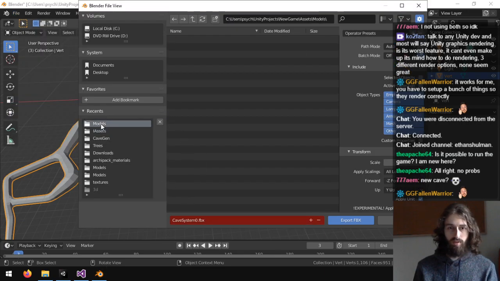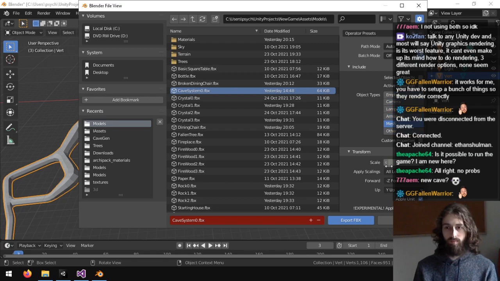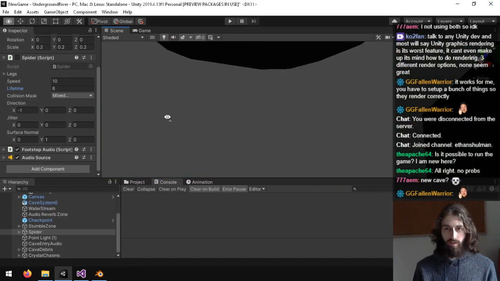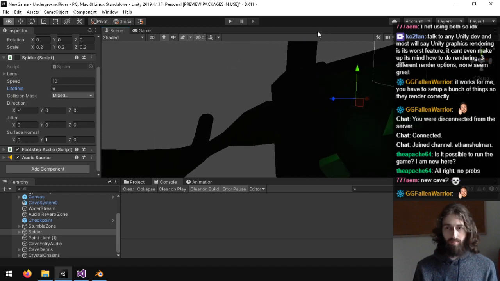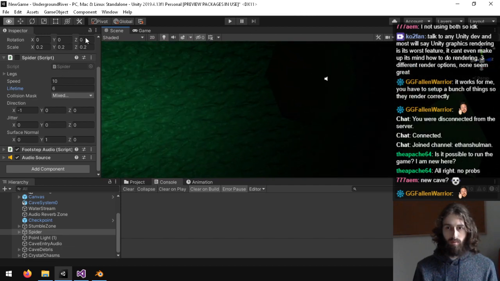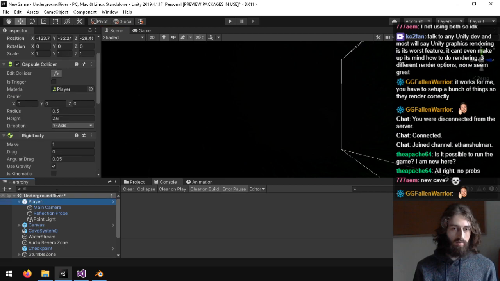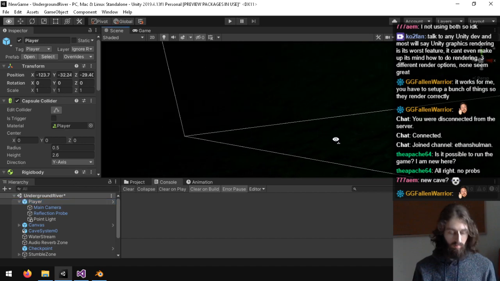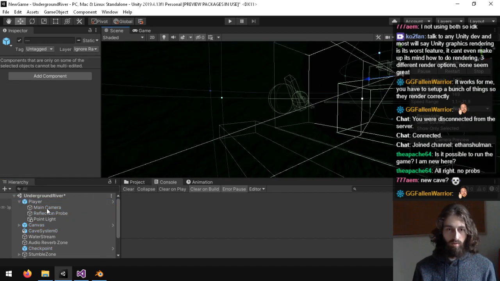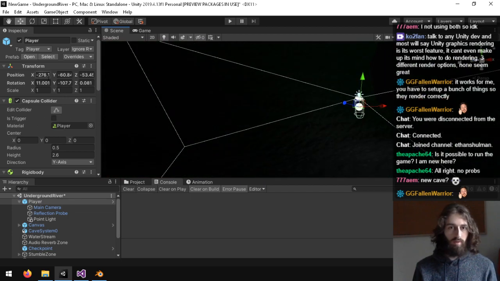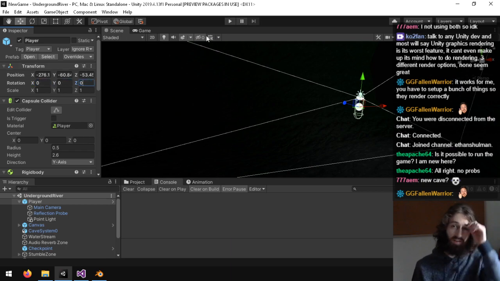Now we export it. Now what does it look like? Alright. We're gonna walk through this section with the player. Oh god, what did I just do? Okay, we're gonna walk through this new section with the player.